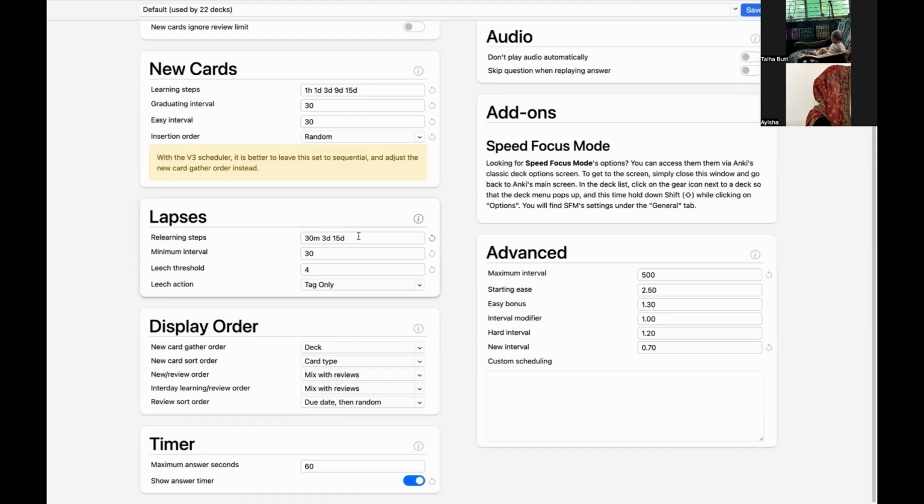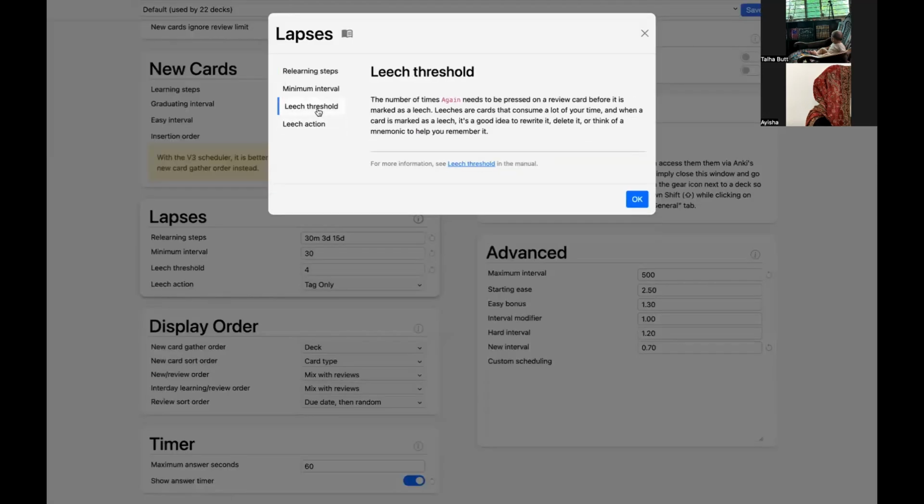So you can just copy it again. Minimum interval is 30, which I'm not sure exactly what it is, but just trust me on this. I watched a PhD scholar's settings, and this is what he was suggesting. And leech threshold is something similar. Oh, you don't have to worry about this.